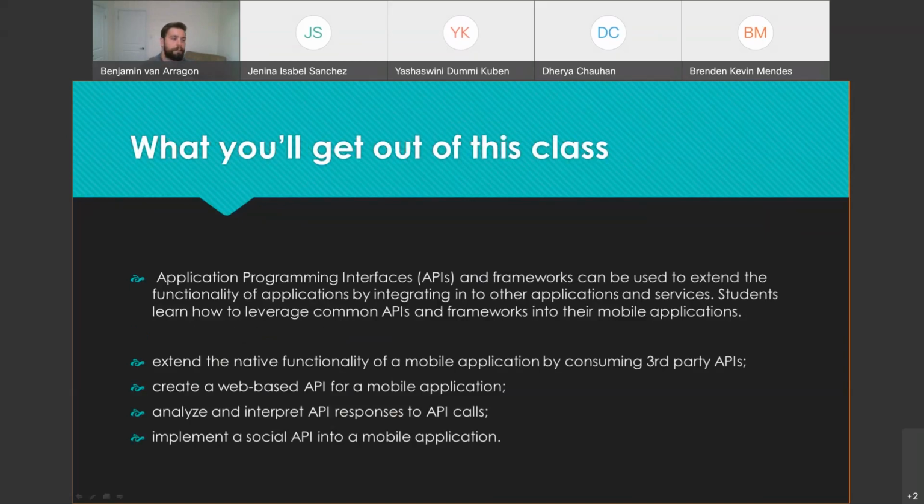There you go. So what you're going to get out of this class, the course description: application programming interfaces, or APIs, and frameworks can be used to extend the functionality of applications by integrating into other applications and services. Students learn how to leverage common APIs and frameworks in their mobile applications.